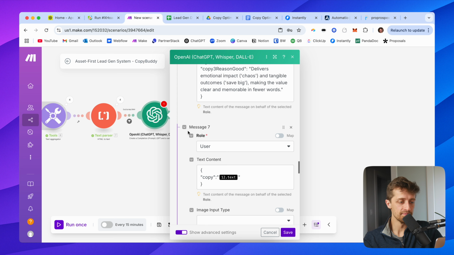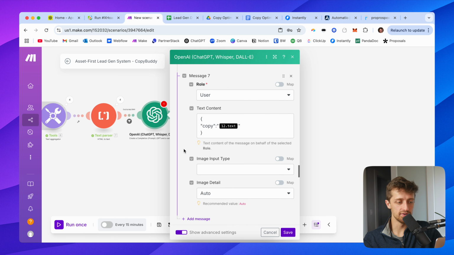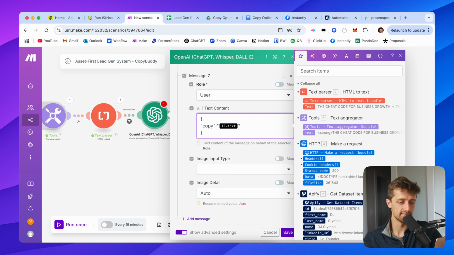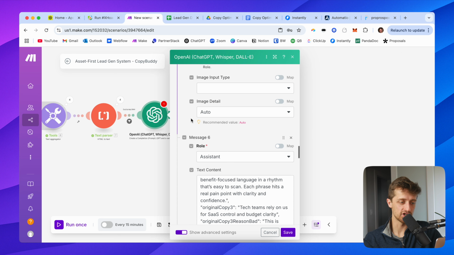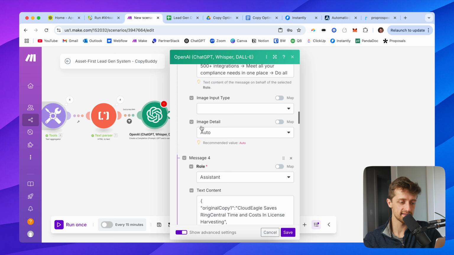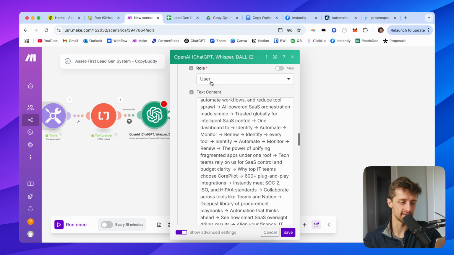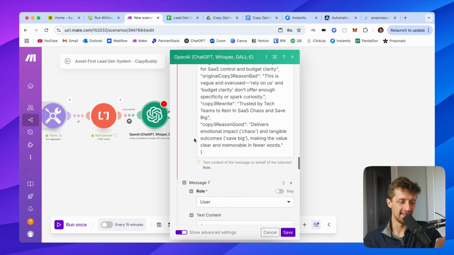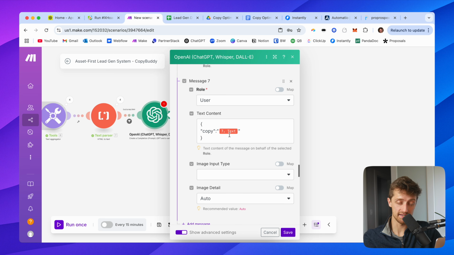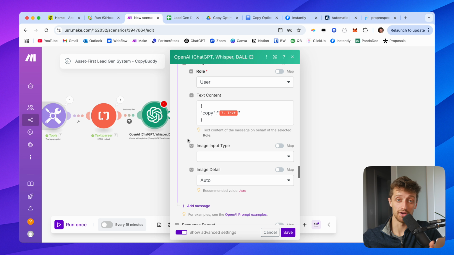Okay. And then lastly, I do a user message where I feed in my text. So again, I train it with a user and an assistant message. Then I train it again with another user and another assistant message. And then I feed in the user message with the dynamic data. And then it'll give me its output in its own assistant message.